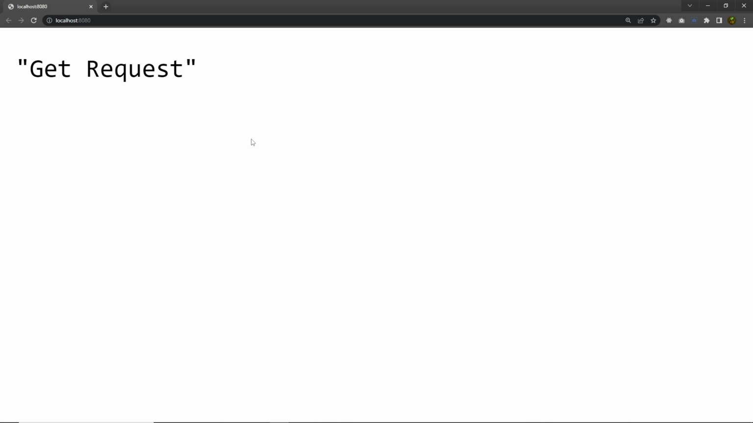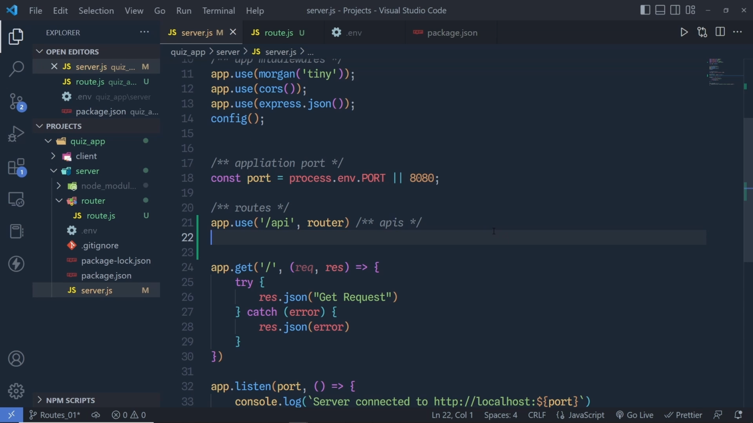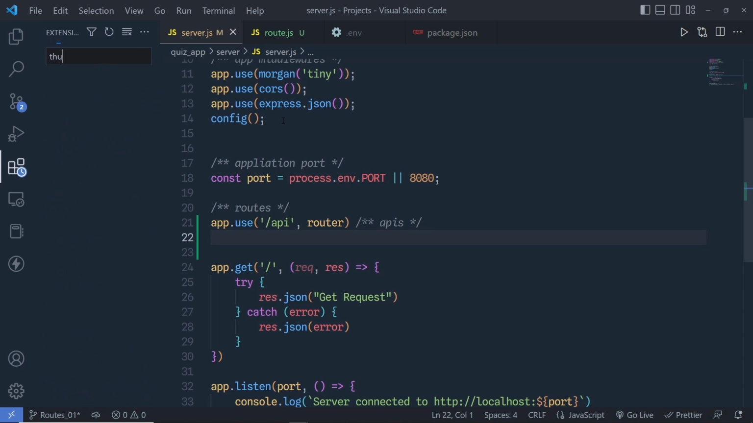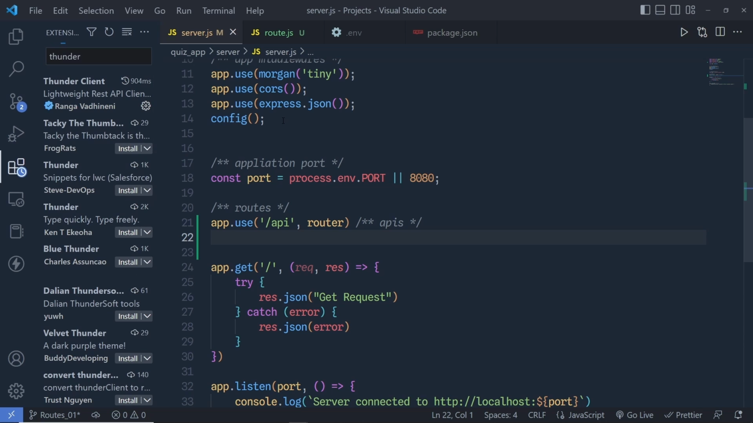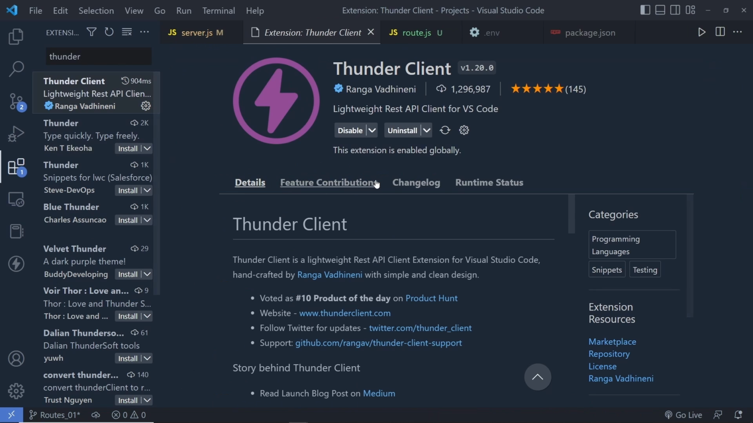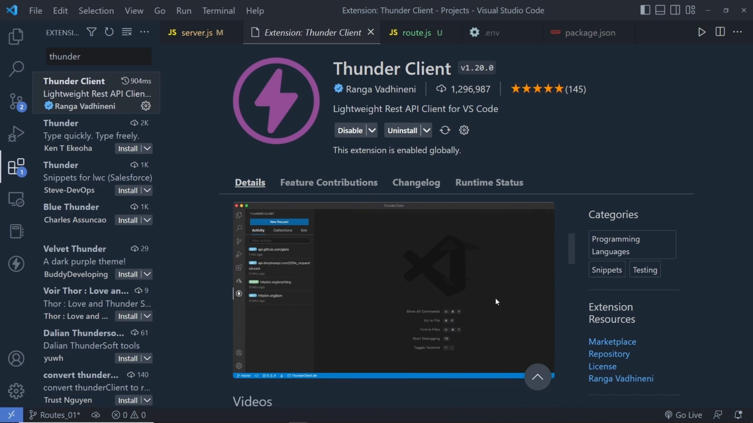And now, instead of opening the browser every time we want to make a request to the server, we are going to use a VS Code extension to make requests. So what we need to do is go back to the extension tab of your VS Code right here and search for Thunder Client extension. Here you can see you have this Thunder Client extension. Just open it and install this extension in your VS Code. Using this extension, we can make different requests to the API.